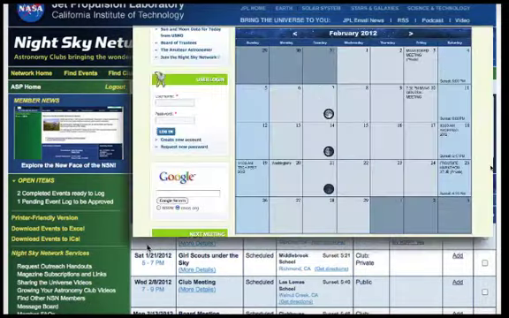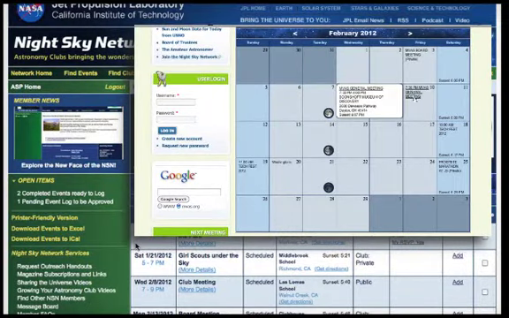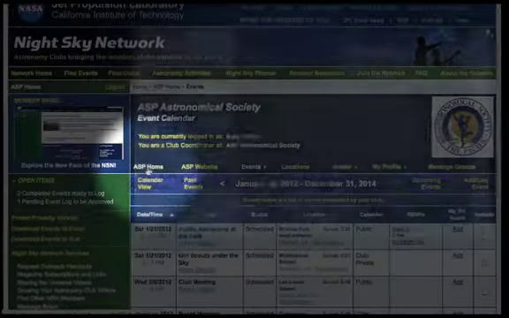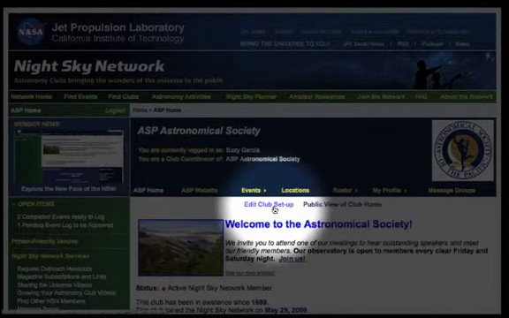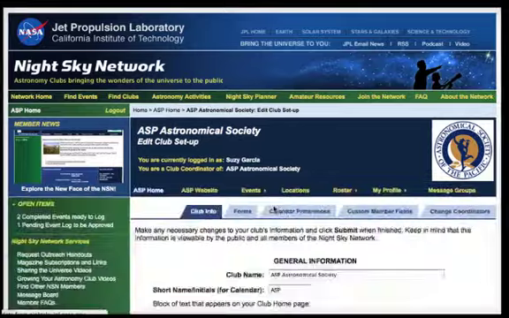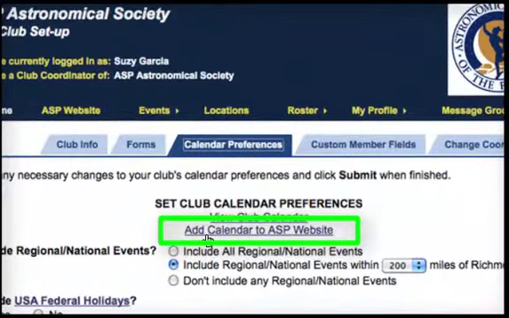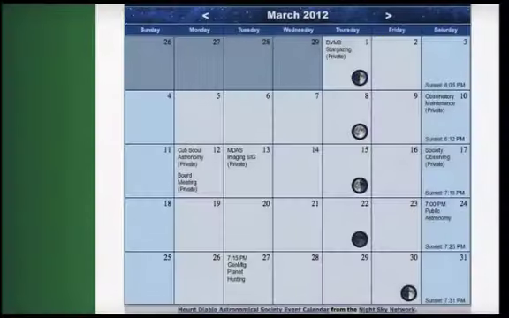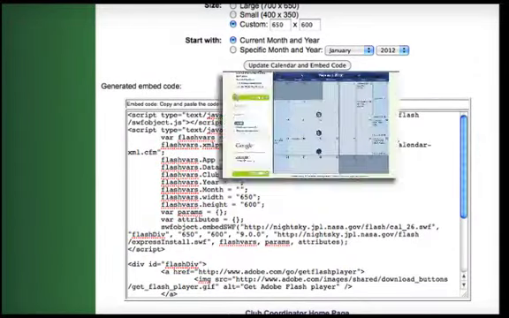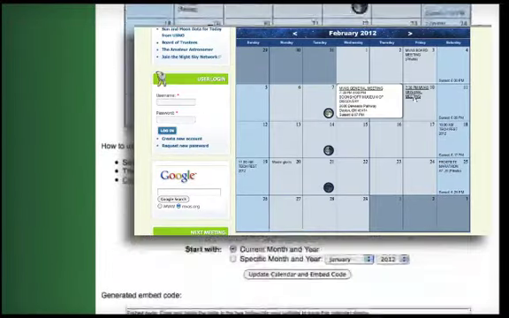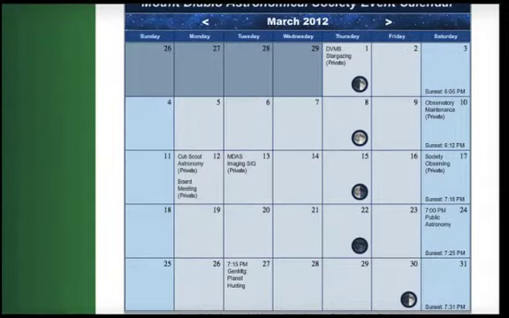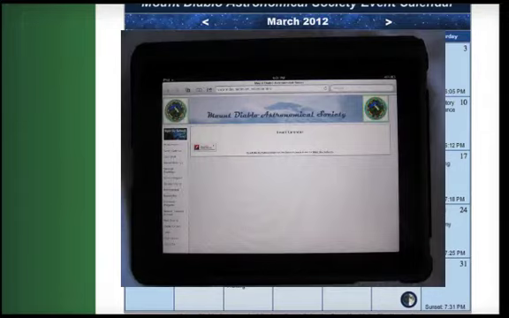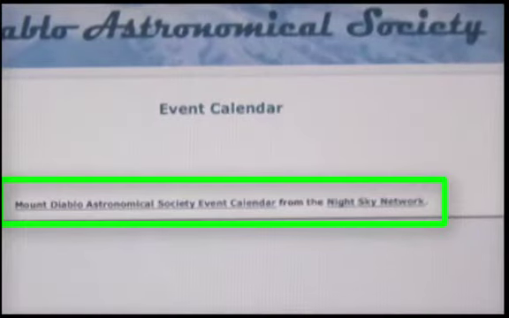To keep an up-to-date calendar on your club's website that pulls your events directly from the network, go to your club home and select Edit Club Setup. From the Calendar Preferences tab, you can access code to insert a flash widget of your calendar from the Night Sky Network into your club's website, like this club did. If the widget is displayed on a device that doesn't recognize Flash, it will always show a link to your calendar on the network.